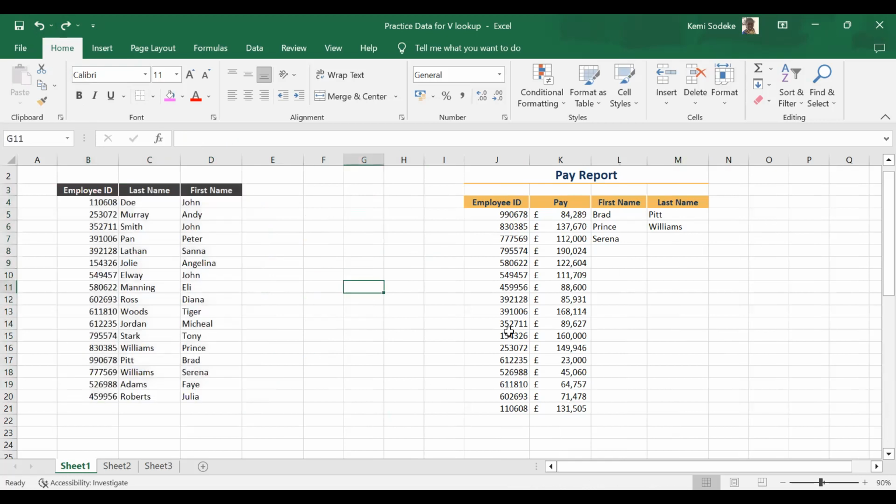Hi, Kemi, I just wanted to ask, does it work the same way in Google Docs? Yeah, it should work the same way. It might not work exactly the same way, but if you put the formula in, then it would work. I haven't tried it, but all the formulas work in Google Docs, so I think it would work.